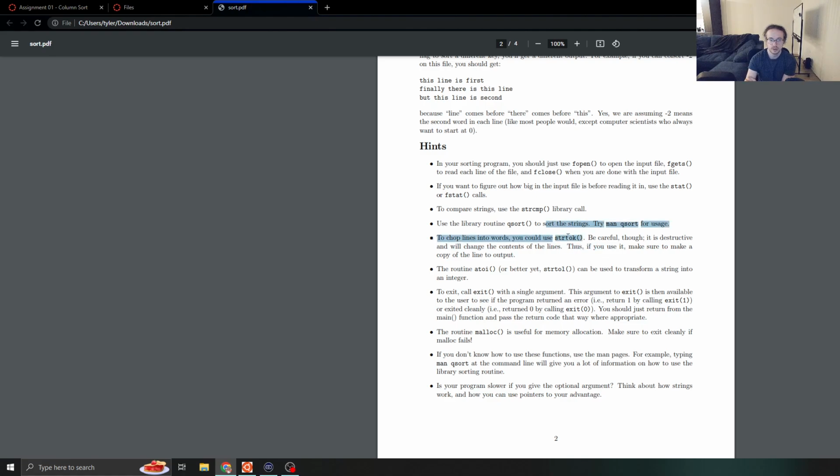Anyway, you can read through these. You do not have to use every one of these functions, but I am making it clear that these are functions that you can use. For example, string tokenizer is a good function. You may or may not use it. It may make your life harder. It depends on your implementation.